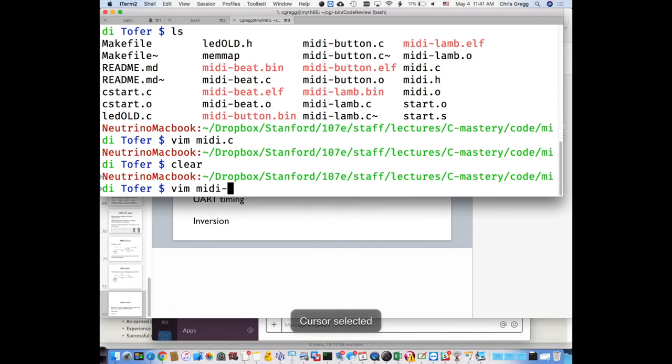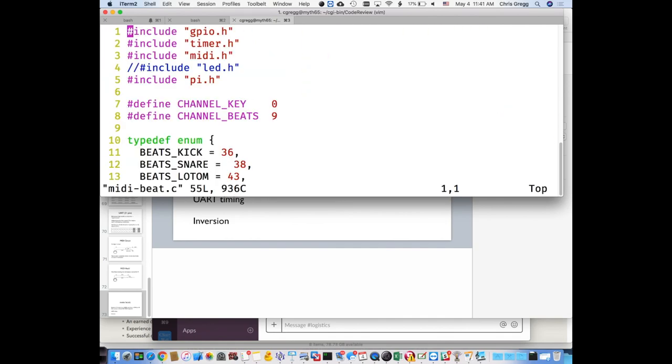There we go. Okay. There we go. Beat. All right. There we go. Dot C. Okay. If we look at this code, Phil is just such a nice guy.